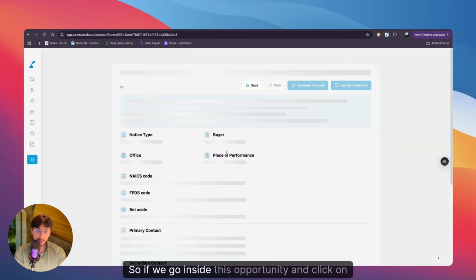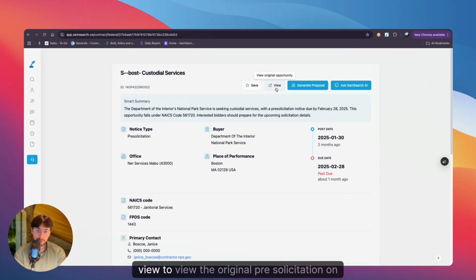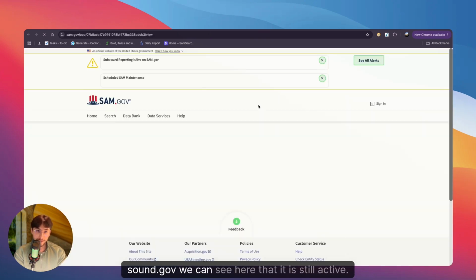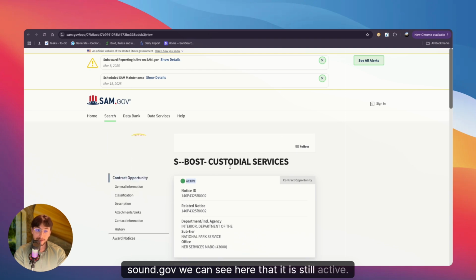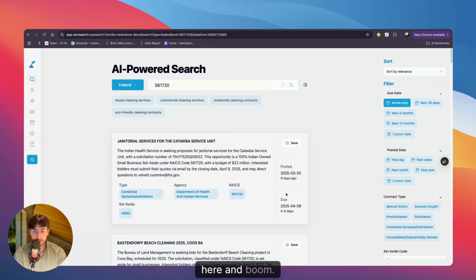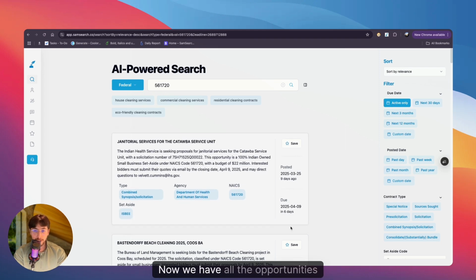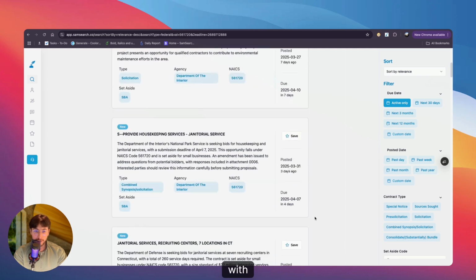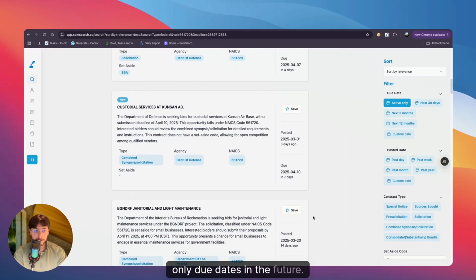So if we go inside this opportunity and click on view to view the original pre-solicitation on SAM.gov, we can see here that it is still active. So this is very helpful because you don't have to waste your time on opportunities with a deadline that has already passed. And using SamSearch, you can filter away all of these opportunities by pressing this button here, and boom. Now we have all the opportunities with only due dates in the future.